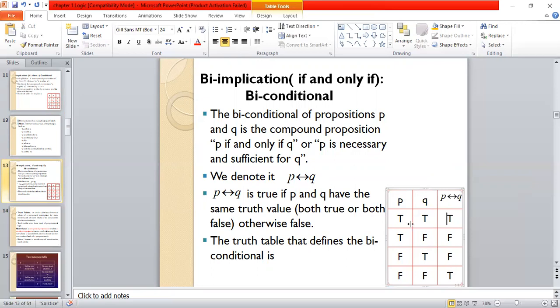You see? True bi-implies true is true. True bi-implies false is false. False bi-implies true is false. And false bi-implies false is a true statement. So this is how bi-implication is applied.